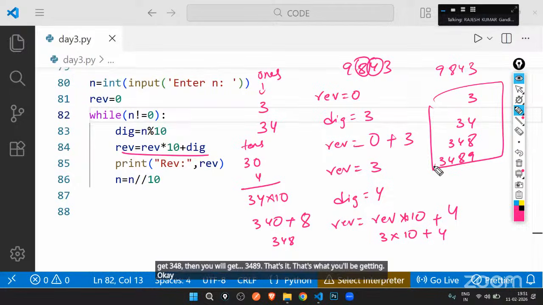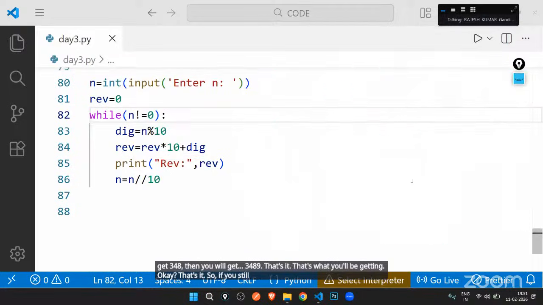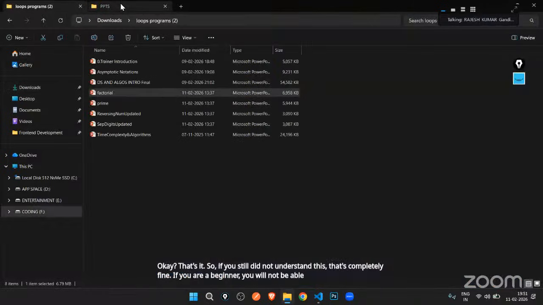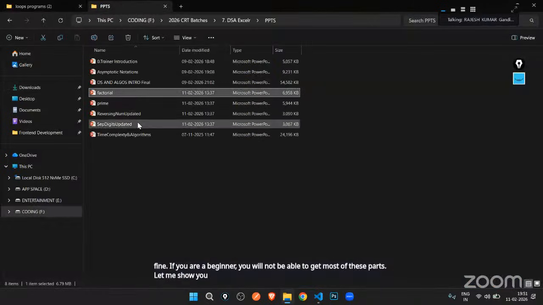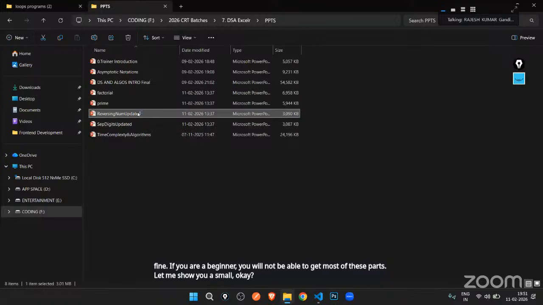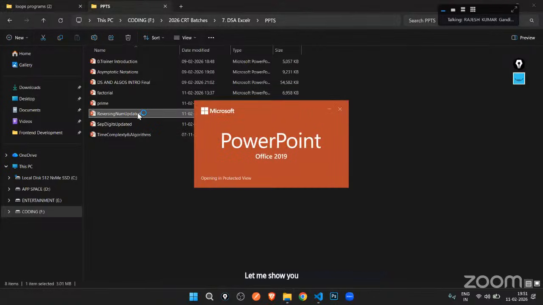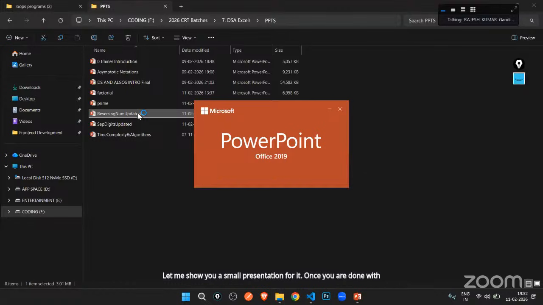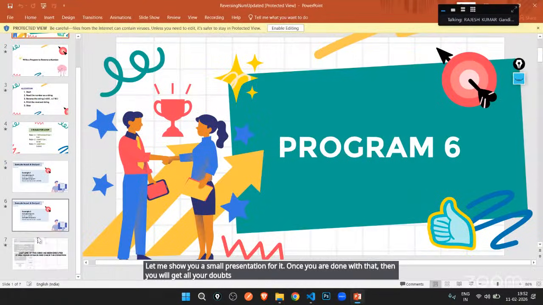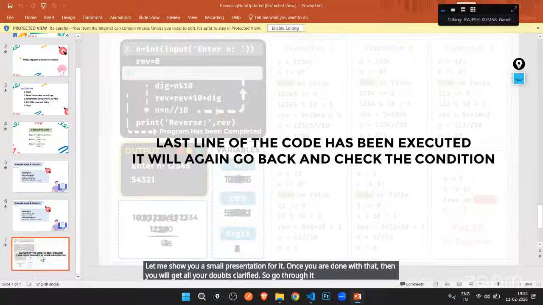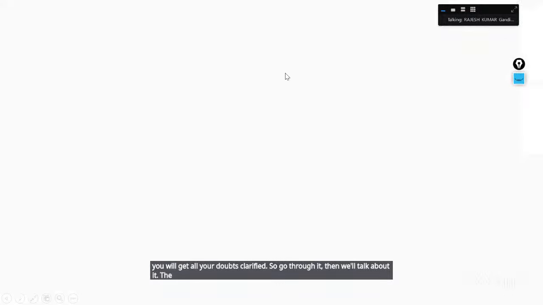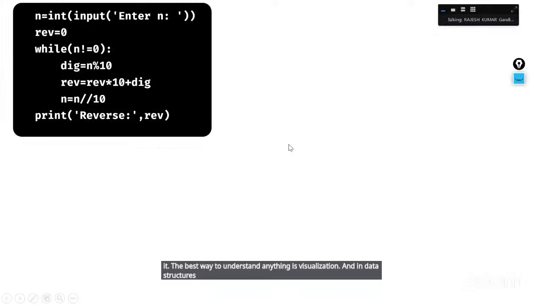Okay. That's it. So if you still did not understand this, that's completely fine. If you are a beginner, you will not be able to get most of these parts. Let me show you a small presentation for it. Once you are done with that, then you will get all your doubts clarified. So go through it, then we'll talk about it. The best way to understand anything is visualization. And in data structures and algorithms, it's very important.